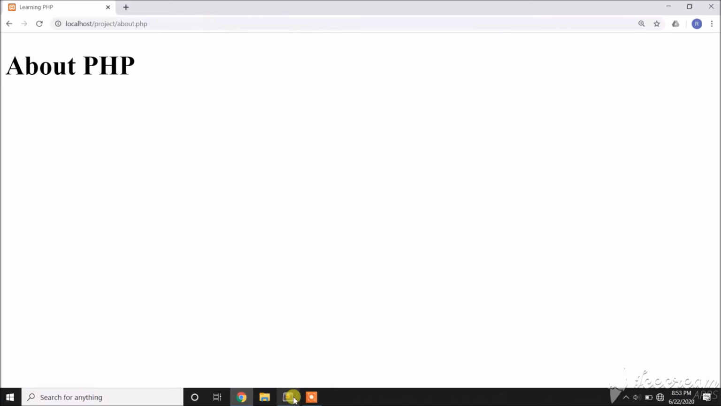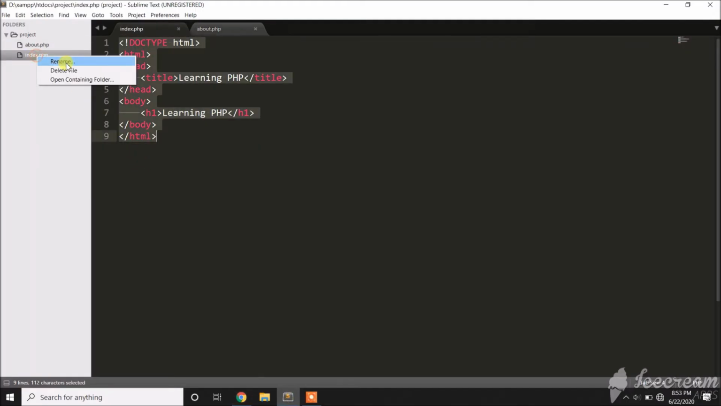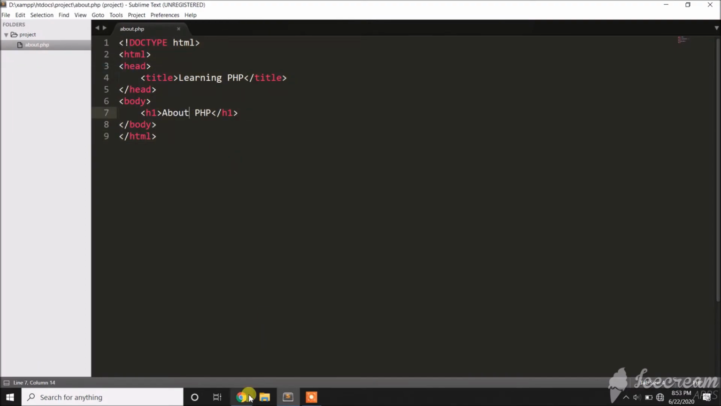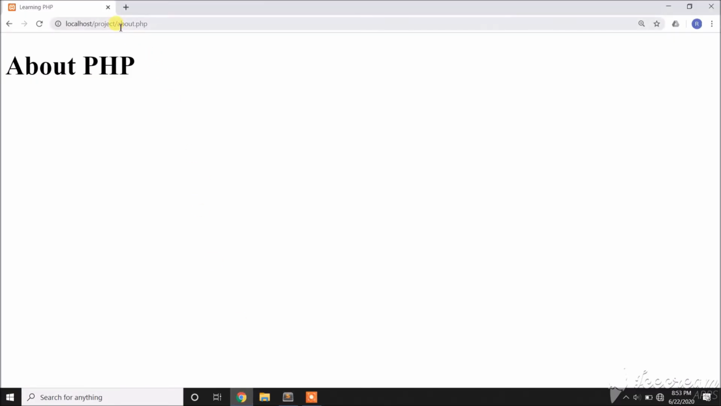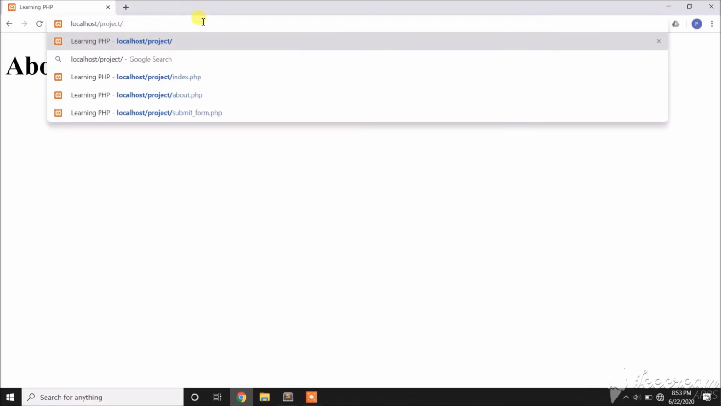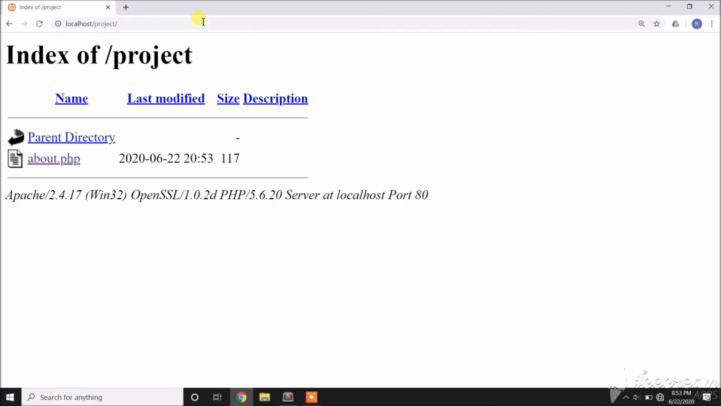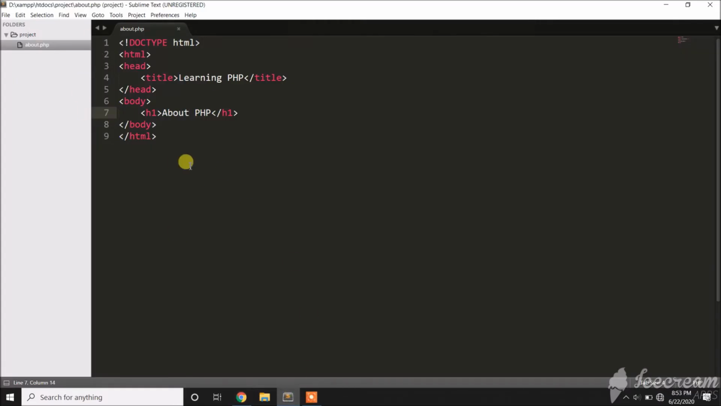Ngayon, what if we remove index? What do you think will happen, guys? If we remove index and hindi na natin ilagay yung index dito, ito yung mangyayari. It will display all the files na nasa directory natin. Okay? So, since nawala yung index natin, in which yung homepage natin, kaya yun ang nangyayari.